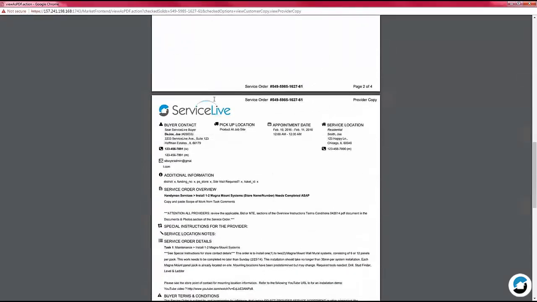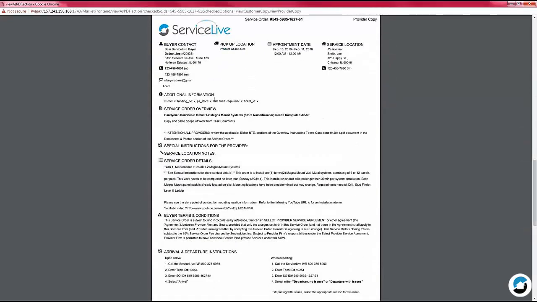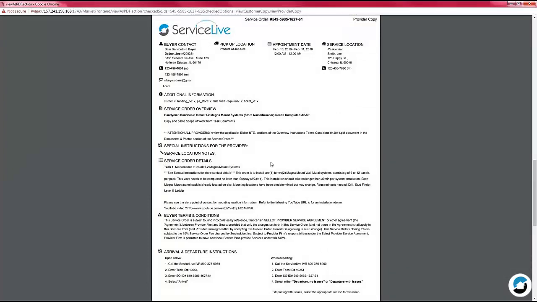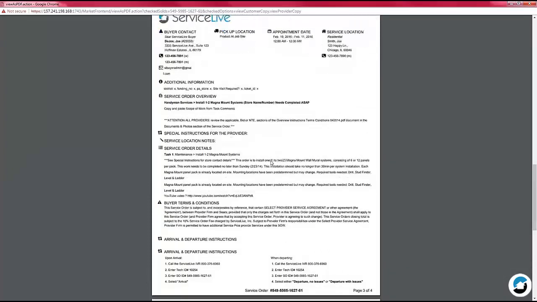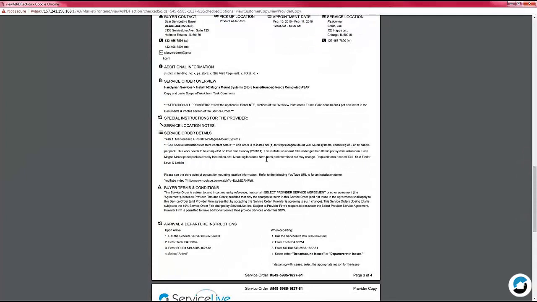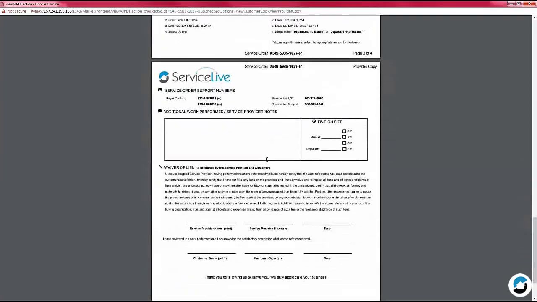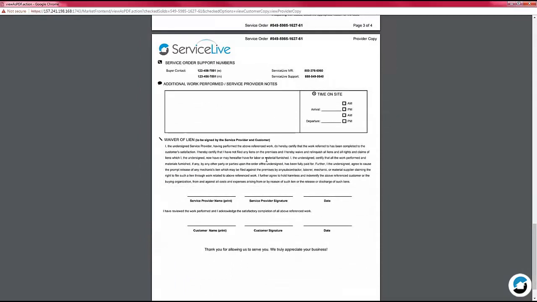Next, we have the provider copy of the paperwork. Again, the service order is at the top of the page, and we also have the service order information here. There are instructions on how to use the IVR system upon arrival and departure from the site. The second page here is the waiver of lien, and this copy will need to be completed by the customer and the provider and then uploaded as proof of completion on the service order.